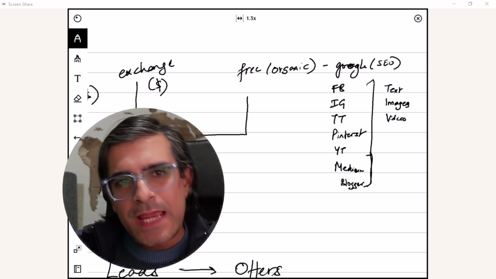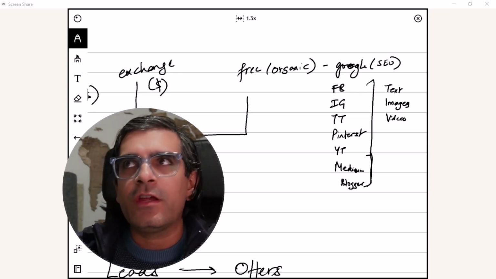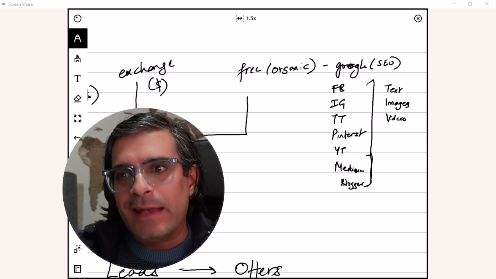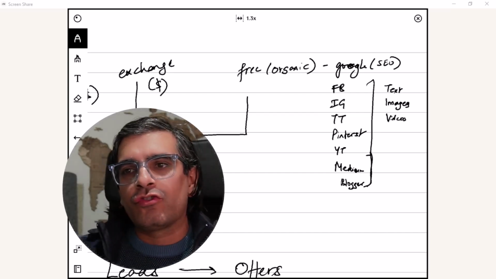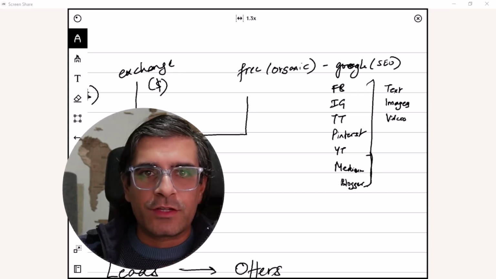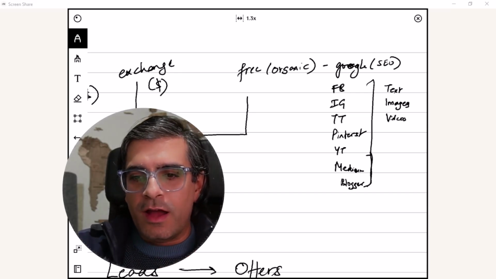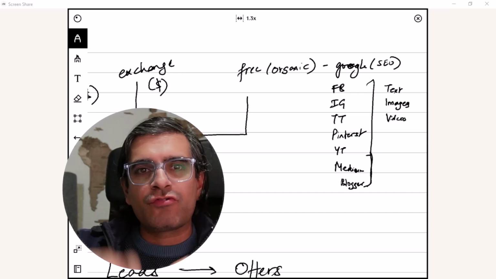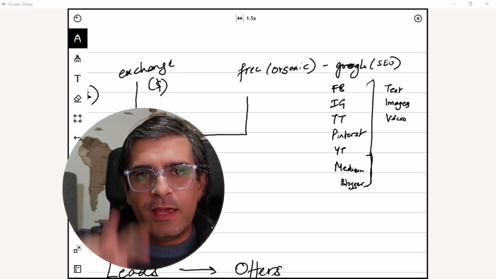But all this to say that organic free content is great, and it's going to allow you to build this out for yourself as well. It's going to allow you to create these traps, multiple traps that you can utilize in your business.